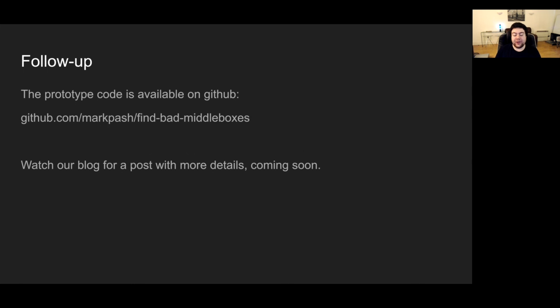So what we have is the code that is a proof of concept on GitHub. We'll try and deploy a variant of this code on our edge and come up with some good findings. And once we do have that, we'll try and write up a blog post and share that with everyone.